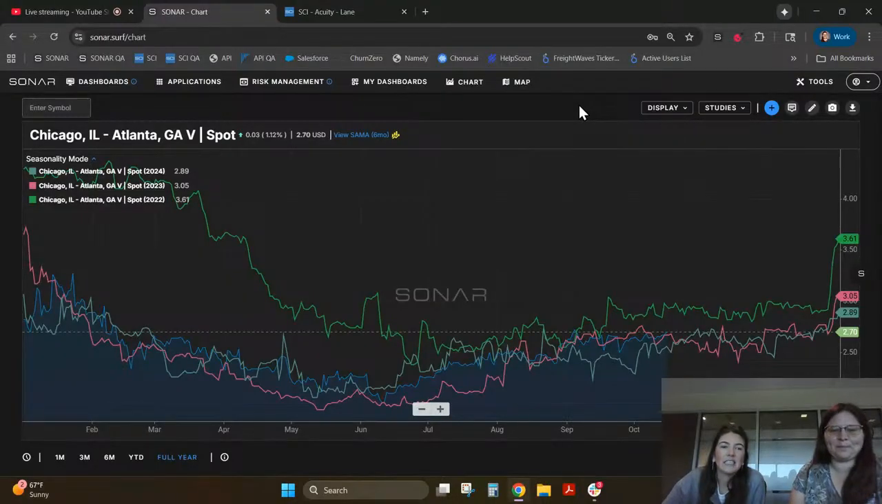But this is great if you run this lane consistently and you want to see how is this trending compared to last year. Am I experiencing an increase in overall spot rates on this lane? Am I down year over year? Why is this lane a problem child for me? So really the ability to dive deeper on those single lanes.